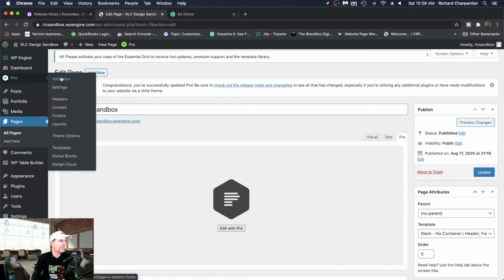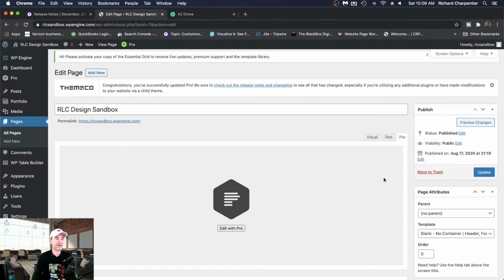So now under Pro, we've got validation. That's for them making sure that you have a legitimate license. They've got settings. There's headers again. So remember we were exiting out of that last page and it showed me headers. Normally that wouldn't be there, but now it's there. So we've got headers, content, footers, layouts, theme options, templates, global blocks, and Design Cloud. So some of the stuff that we saw while we were editing that page when we were leaving it is also here. Now, I was always used to it being here on my main WordPress bar.